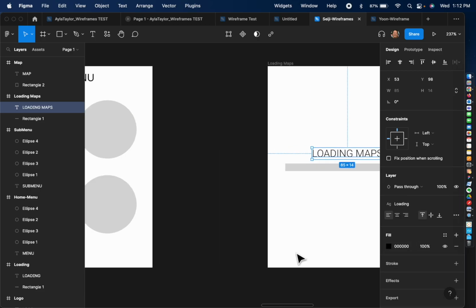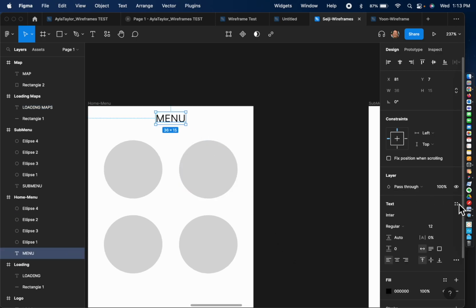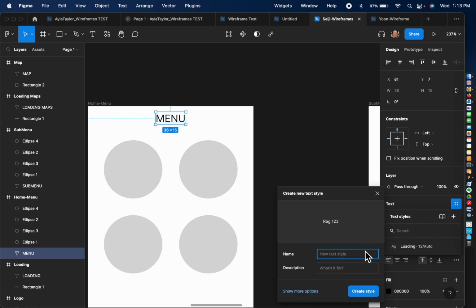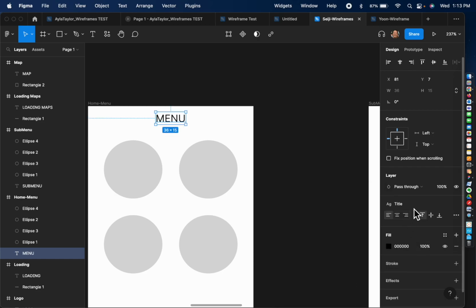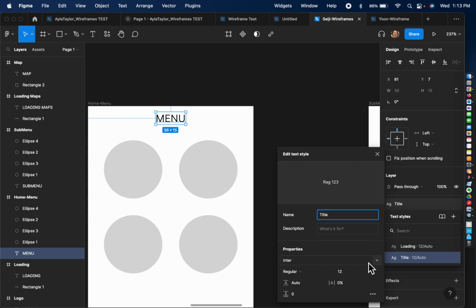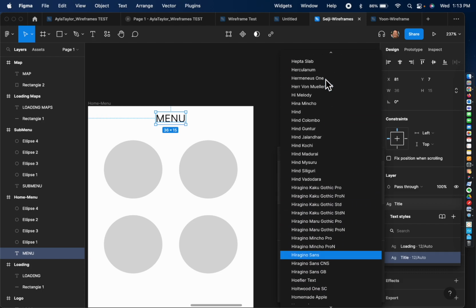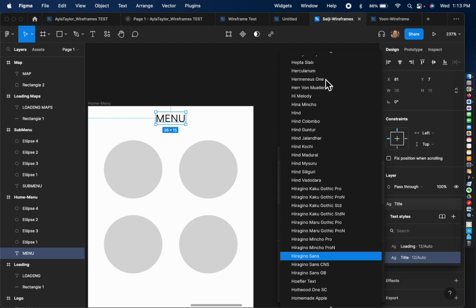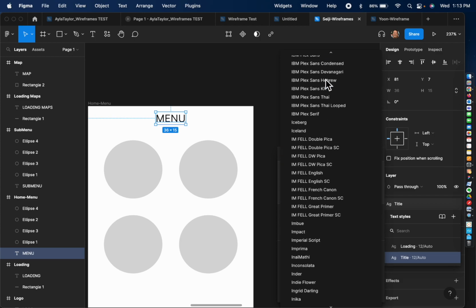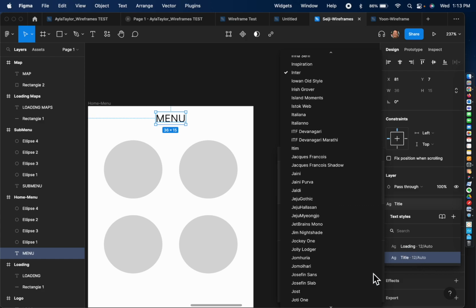So there it is. Go to menu, click on this, make a new style. I'm going to call it heading one, title, etc. I'm going to call it title, create style, and I'm going to edit the title to make it more interesting. Technically I'm designing, right? But I just want to apply the styles now so that when I go to the actual design phase, it'll be a lot easier.